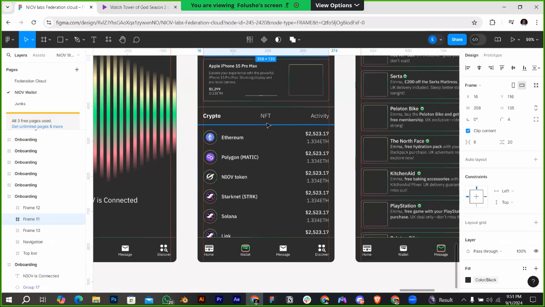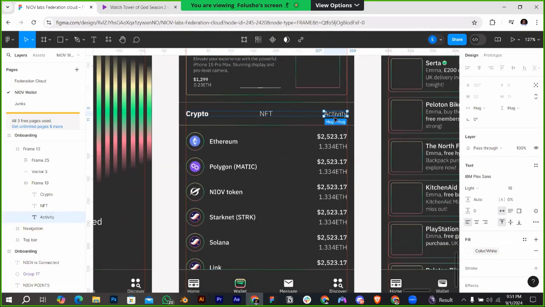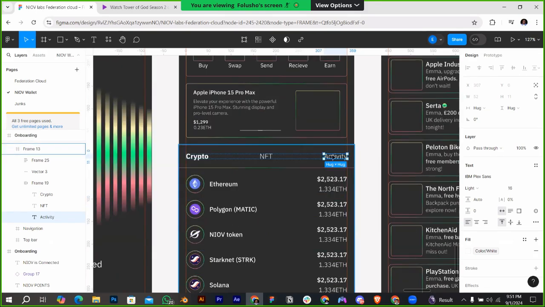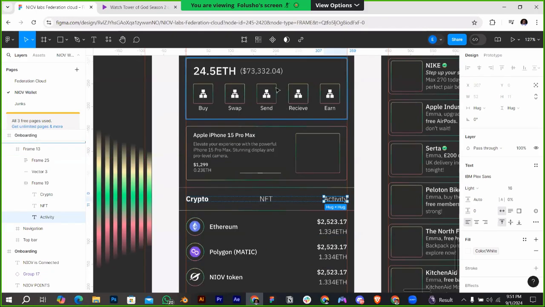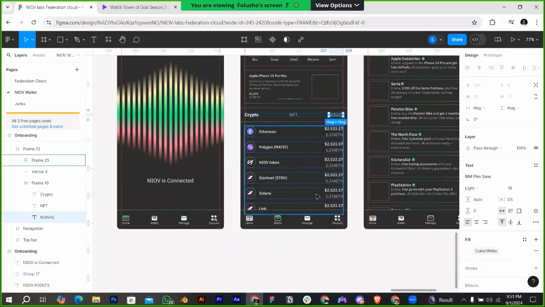Also in the wallet section, they can check for NFTs and also check their activities. So in case they view a certain ad, they can see all the activities here, and even if they swap their cryptocurrency or they buy, all the activities will be shown in the activity section, kind of like the history, correct? Yeah, just like that.